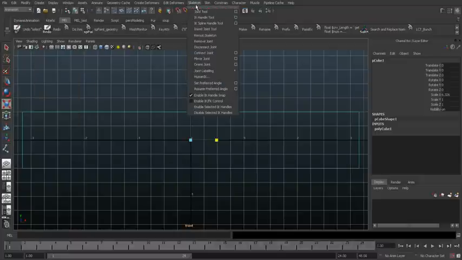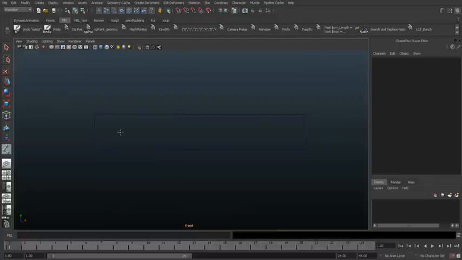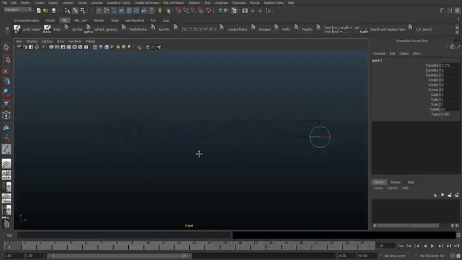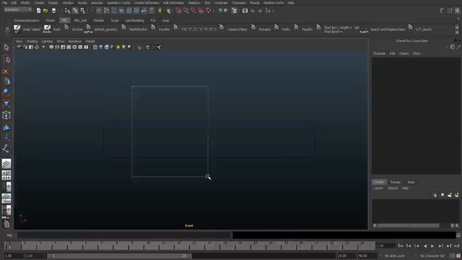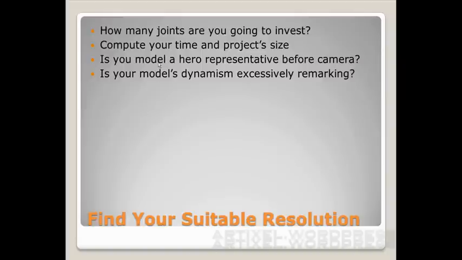Okay, if I just go to skeleton and place several joints, this is called low res. This might be labeled low res rigging, while this one might be high res, and this one might be mid res. I don't know, I'm not speaking. I delete. So, how many joints are you going to invest? It is very important. The more joints you place, the better result you receive, but the harder your job is, and the more difficult your management becomes. Compute your time and project size.